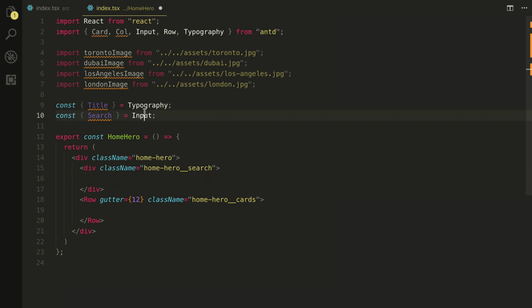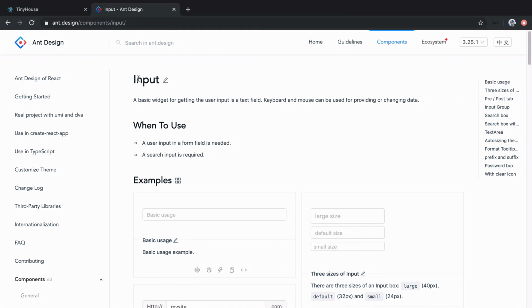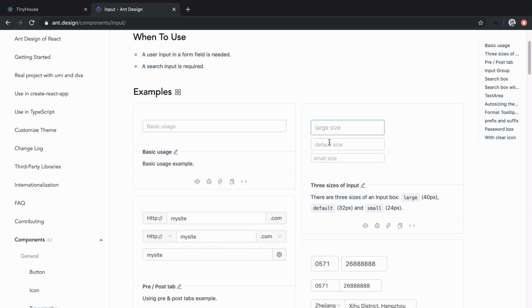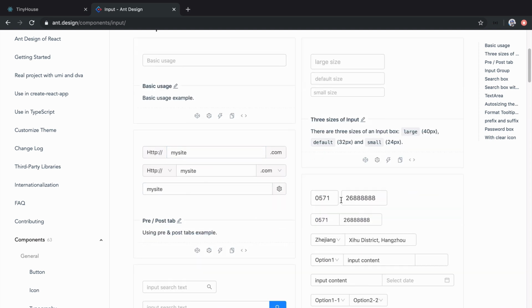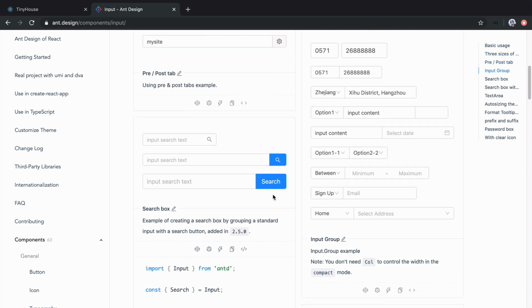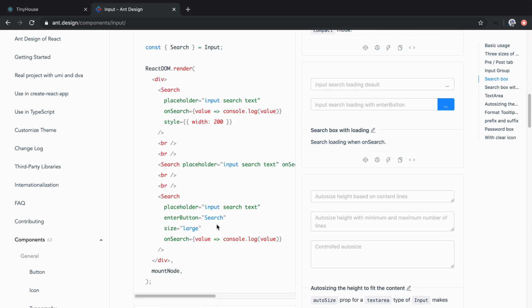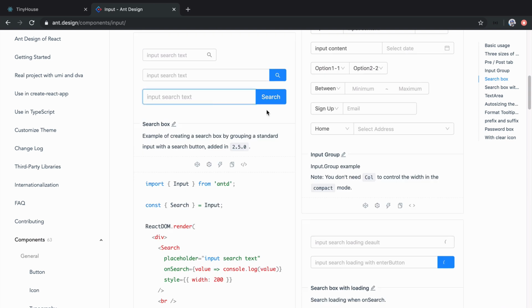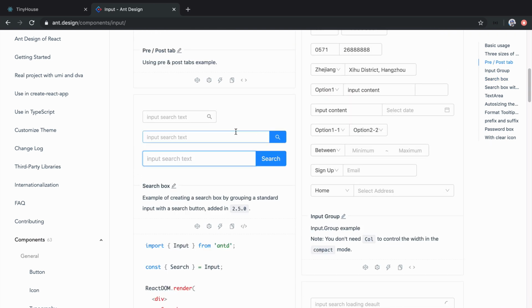The input component from AntDesign is fairly straightforward and essentially provides a text input where we can control with some additional variations. The search subcomponent gives us the ability to have a search button alongside the input, and it provides an onSearch callback prop, which gets triggered either when the user presses the enter key or clicks the search button. The search input we'll set up will look very similar to the one shown here.